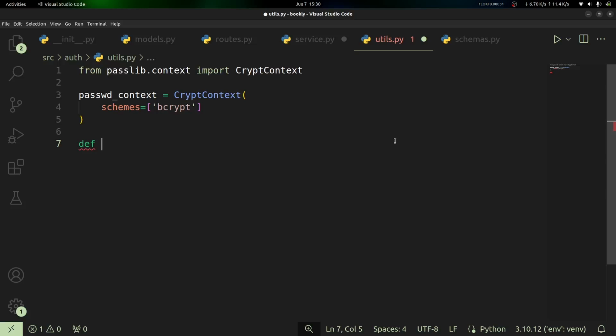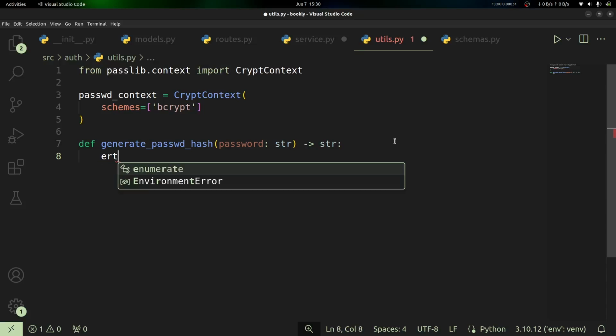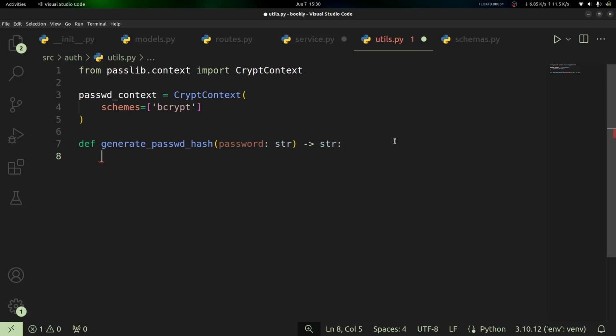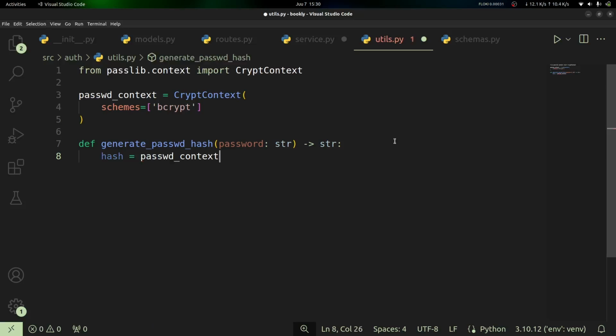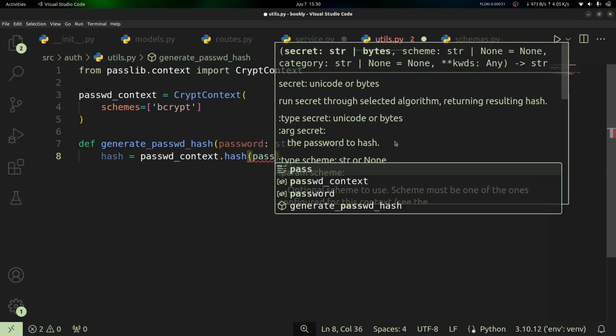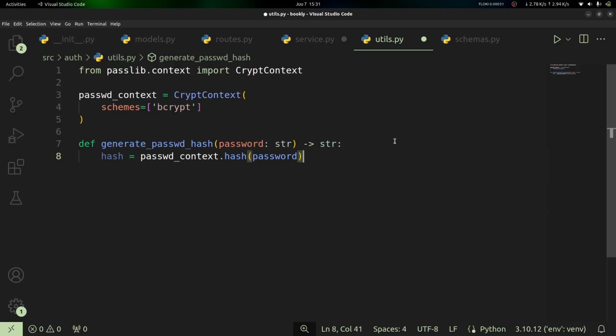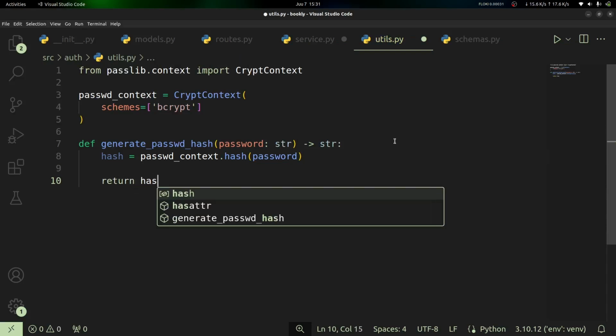I'll begin by defining a function. Let's call it generate_password_hash, and this will take in a password string and return a string. So this is basically what we're going to need. When we have a password, all we're going to do is simply generate an unreadable string of that password that is going to be stored within our database. So we're going to say that our hash is going to be the result of using our password context object to hash our string password. So I'll just say this is going to be our password. Once this has been done, the next thing is just to return our hash.